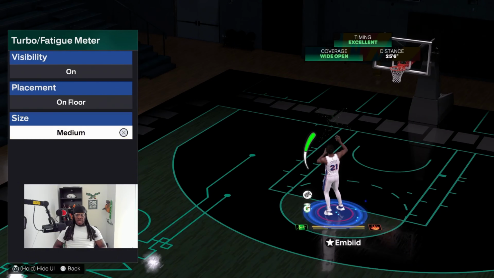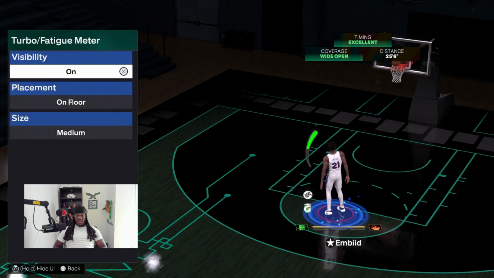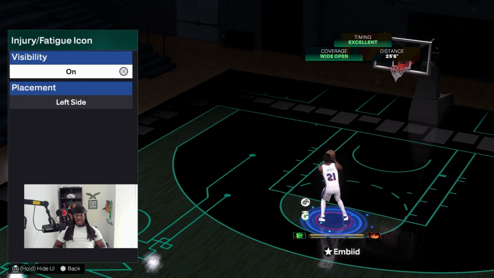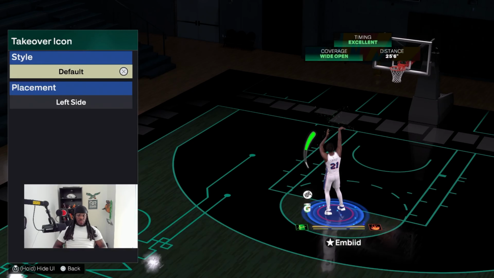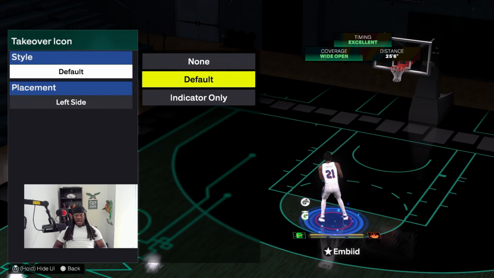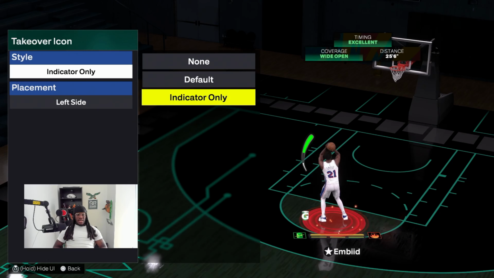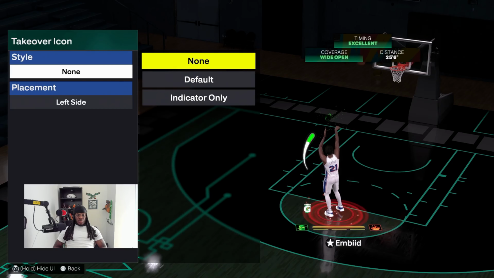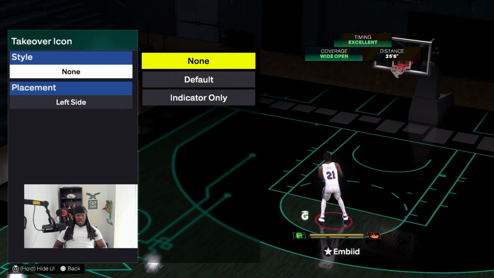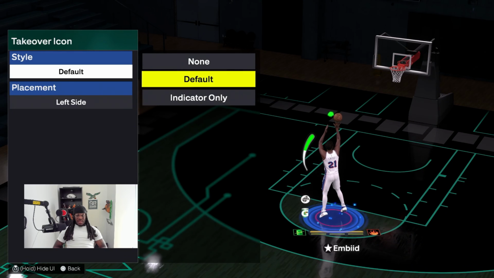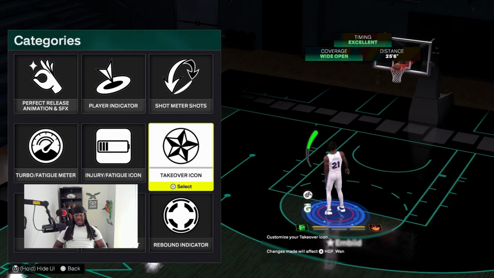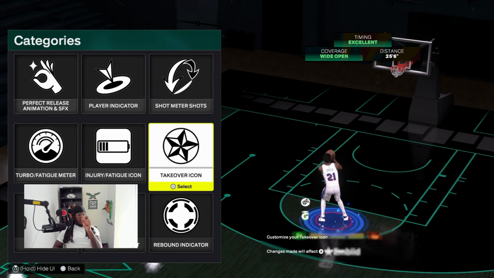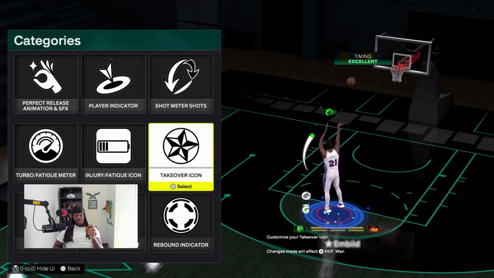Turbo fatigue is also preference and stuff like that. No boost or anything that comes with that. Same thing with injury or fatigue, just where you want it and where you want to place it. Takeover icon, you can do the indicator only, default, or none, right? If you have takeover, it'll be none right there, or you can have it regular, or you can just do indicator, and then you can put it on the left or right side, in terms of where it shows the icon, like sharpshooter or blur and all that.